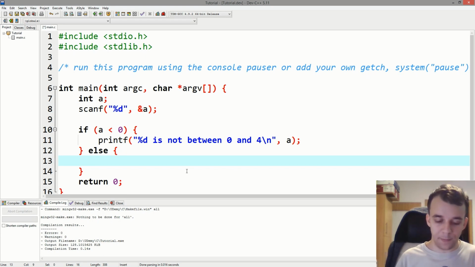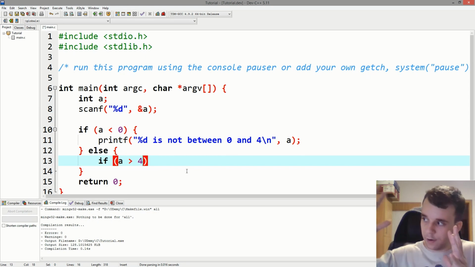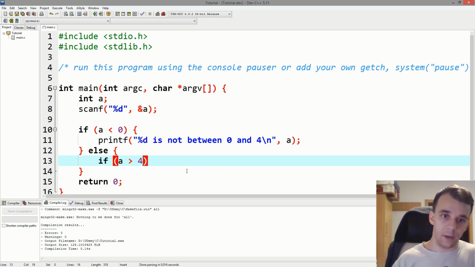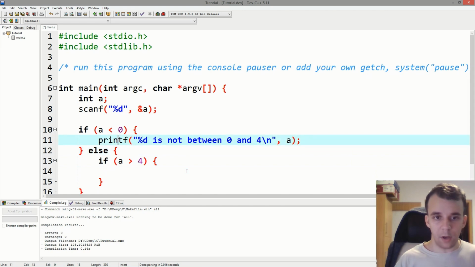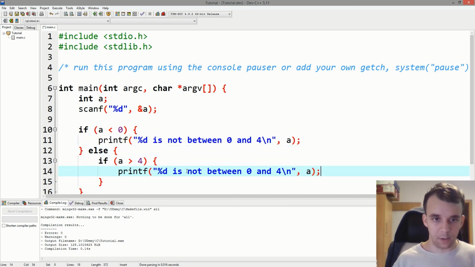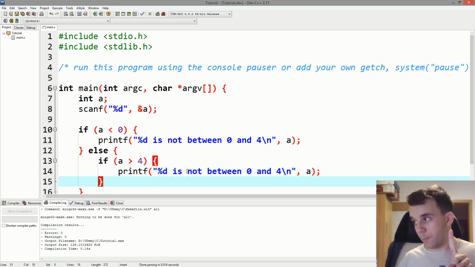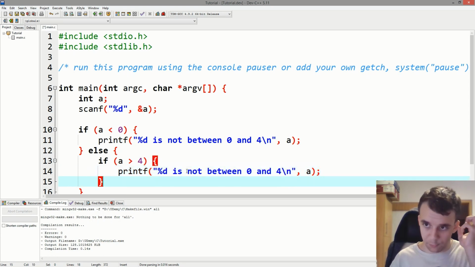Higher than 4, right? So if our number a is higher than 4, then it certainly is not in between 0 and 4, right? If it's higher, then it means it's 5, 6, 7, and so on. So then we print exactly the same thing, because this means that it's not between those two parameters. But if it's not, guess what this means? Think about it for a second, maybe even pause the video.